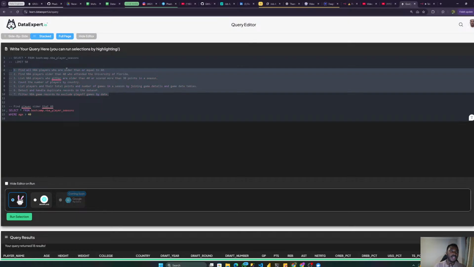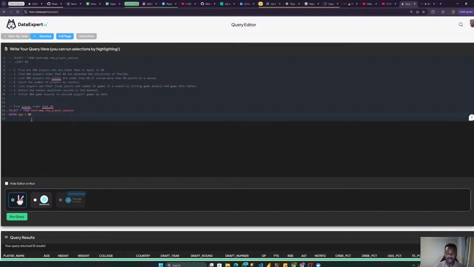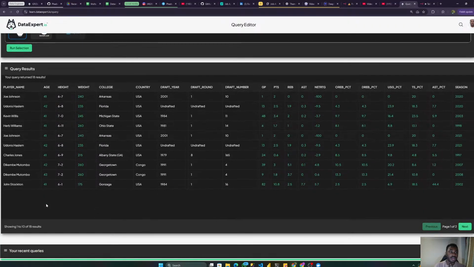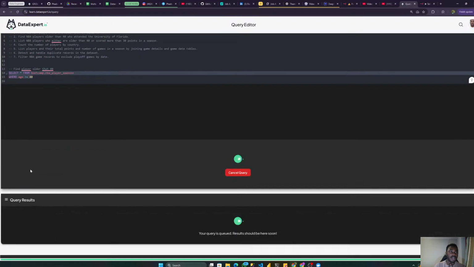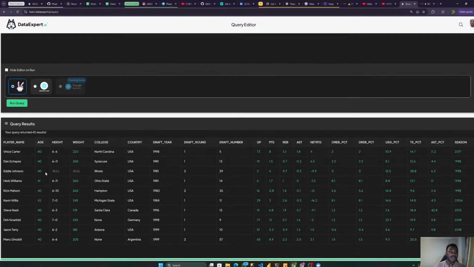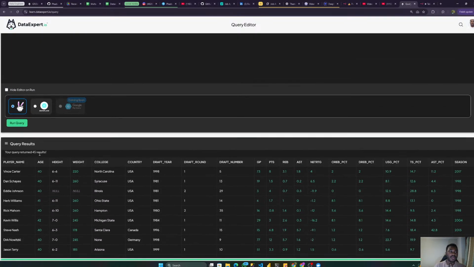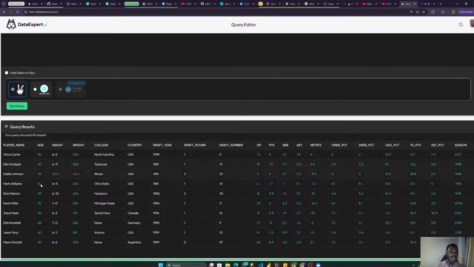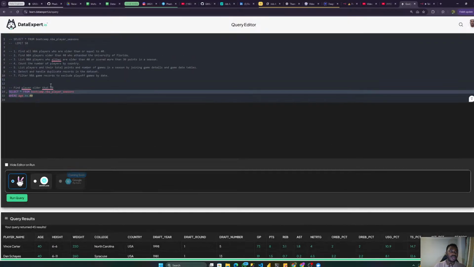And NBA players who are older than or equal to 40. So I'm going to add this, and on selection, we have 45 results because we have players of age 40 and older.